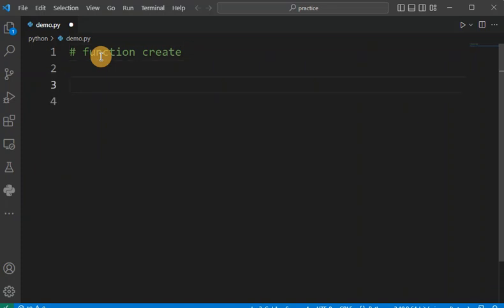So to create the function, we need to use the def keyword. Def is, you can say, a short form of definition. I'm going to define one function, calculate. This is the name of the function, and this colon you have to give just to show that from this line, the function body is going to start.